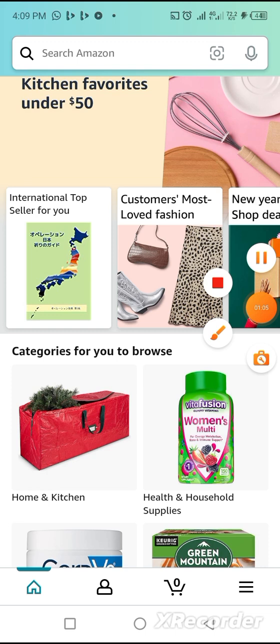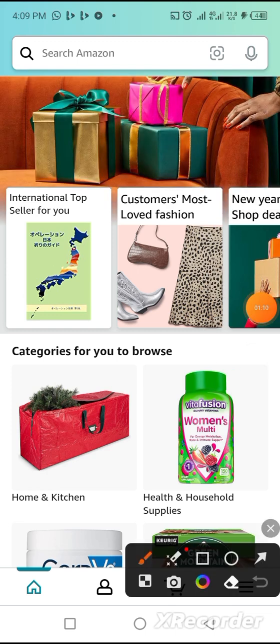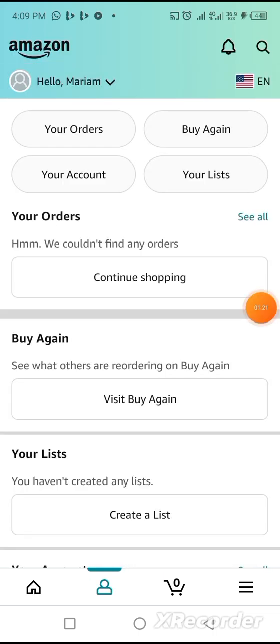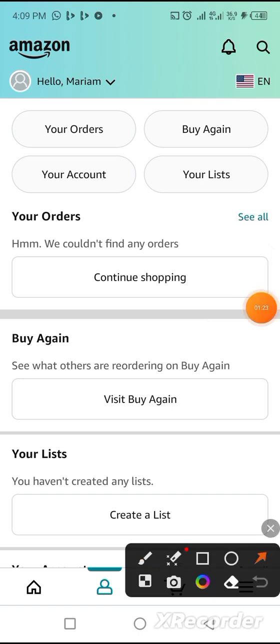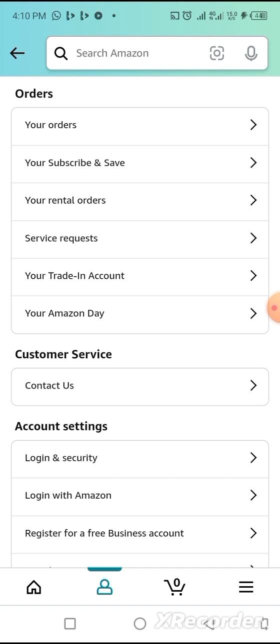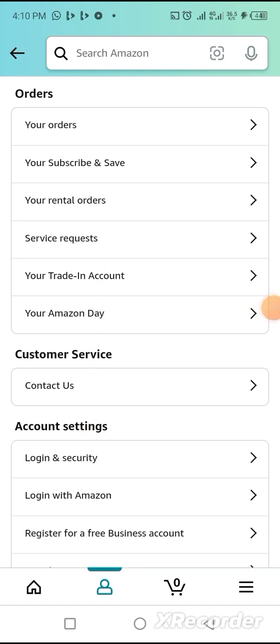After getting to this interface, the next thing to do is come to this icon at the bottom that looks like a woman. You click it. Then the next step is to go to your account, this one, you click it. Then you come to your login and security, this place, you click it.